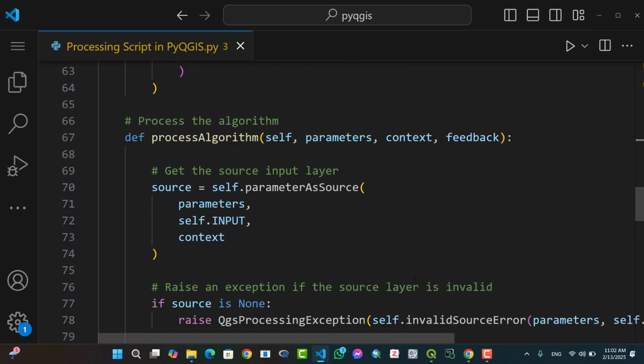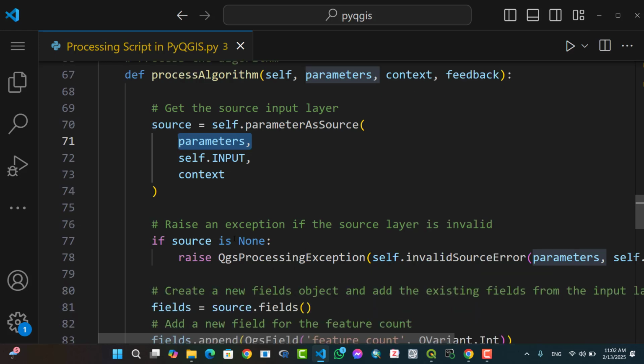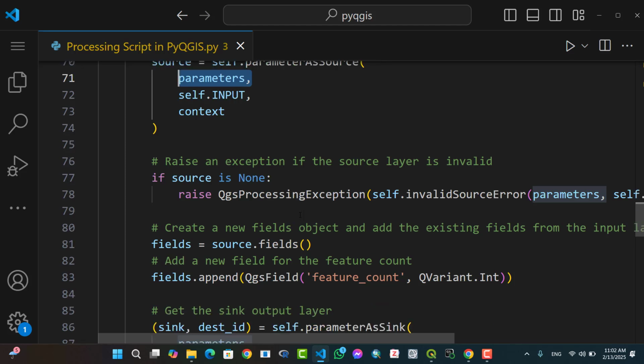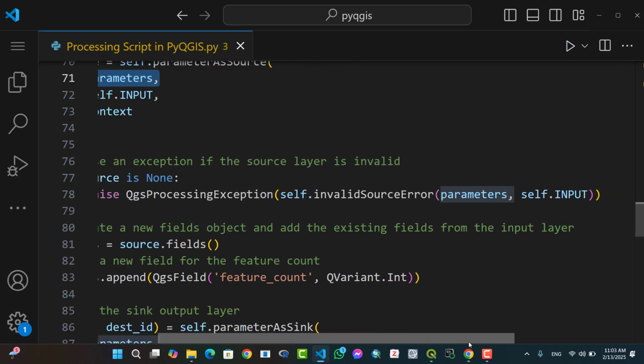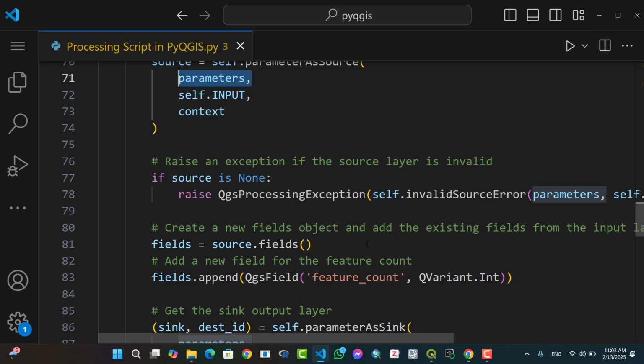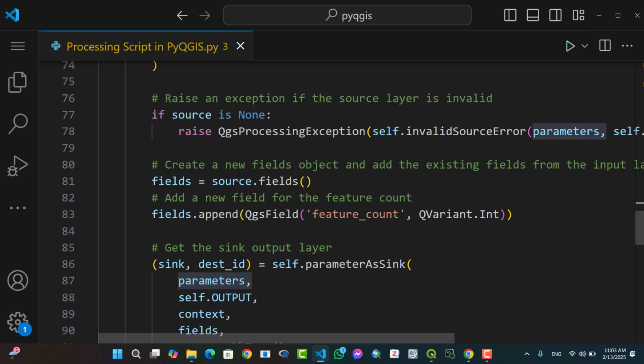Process the algorithm. Define processAlgorithm(self, parameters, context, feedback). Get the source input layer. source = self.parameterAsSource(parameters, self.INPUT, context). Raise an exception if the source layer is invalid. If source is None, raise QgsProcessingException(self.invalidSourceError(parameters, self.INPUT)). Create a new fields object and add the existing fields from the input layer. fields = source.fields(). Add a new field for the feature count. fields.append(QgsField('feature_count', QVariant.Int)).